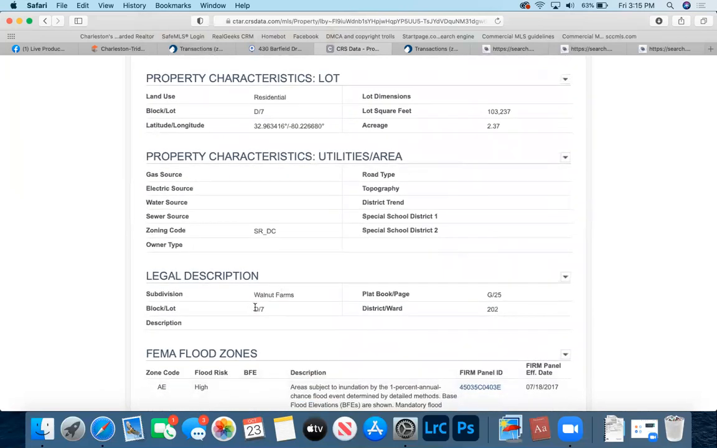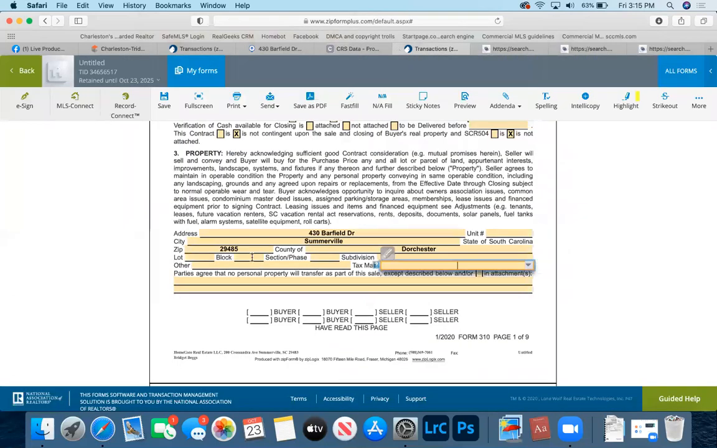But the block is D and the lot is 7. So let's remember that. Block is D and the lot is 7. There was no section phase. And that was, oops, Walnut Farms. This is subdivision. Tax map. This is where I want to paste it. Okay. This is a very, very important spot right here.